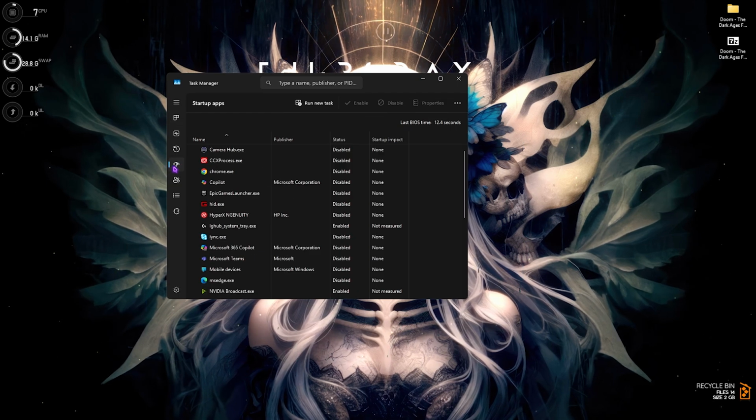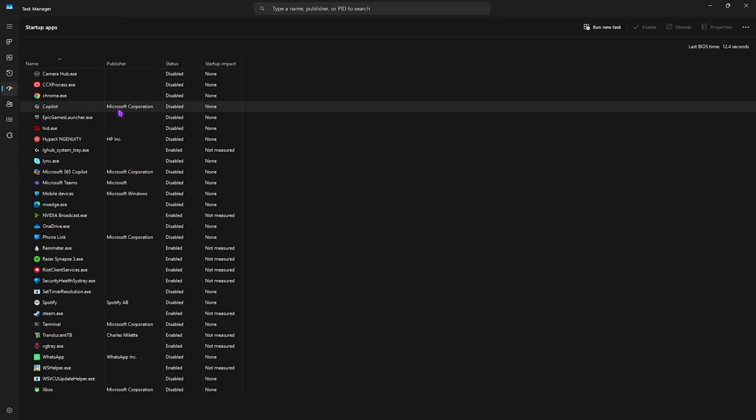Head over to the fourth tab over here, and this will open up startup apps. What you have to do is disable as many startup applications as you can which you do not use, which will help you to drastically improve the performance of your PC, and not just that, it will also help you to reduce the BIOS time, that is your booting time, right away.